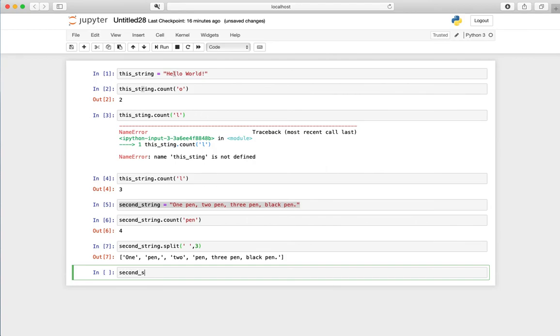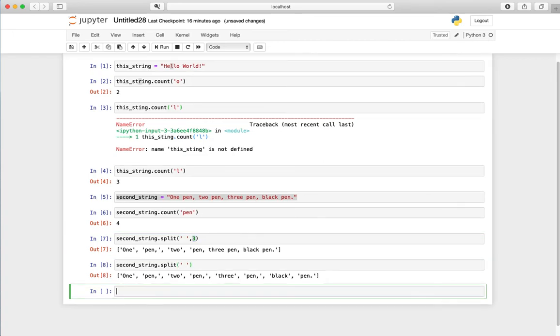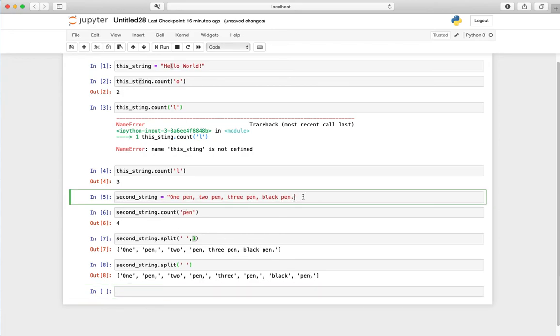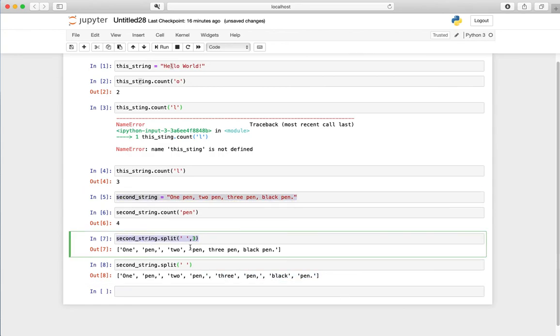Second string dot split, and you put your argument again. Let's see with a space without the second argument. That's the first argument, and the second argument you define for how much or how long you need it. So here, shift enter. For every single space, it puts a comma. So this is how you split elements within the string. You can also define it for, let's say, the first 2 or first 3 elements, you just put it in the second argument.